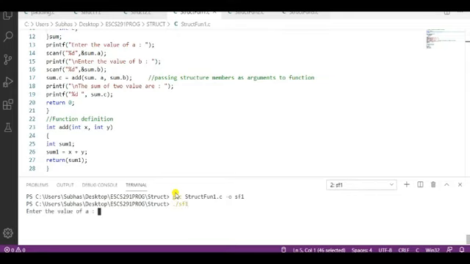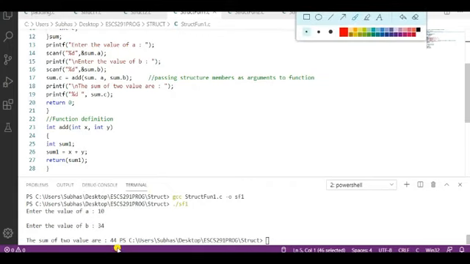Okay. So enter the value of a, for example 10. Enter the value of b, for example 34. So the output, with b equal to 34 and a equal to 10, is 44. So this is the simple way to pass a structure member as an argument. Okay, let's move to the second one.